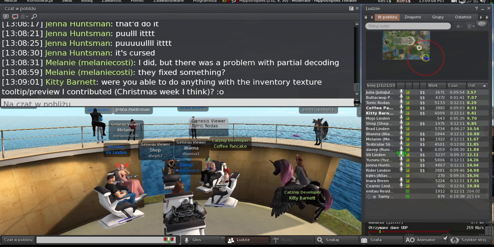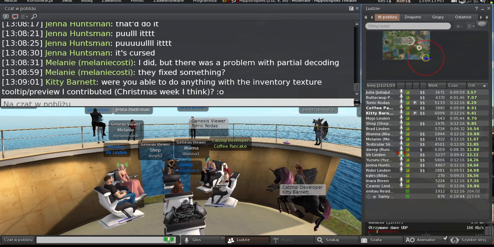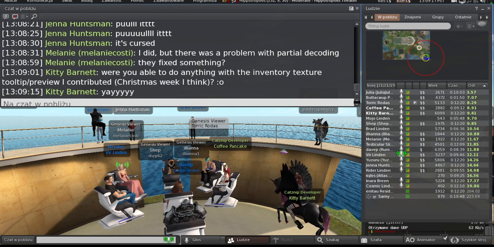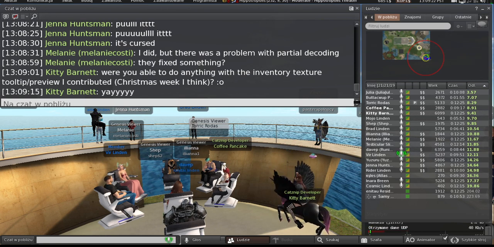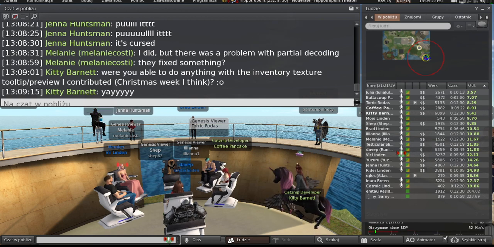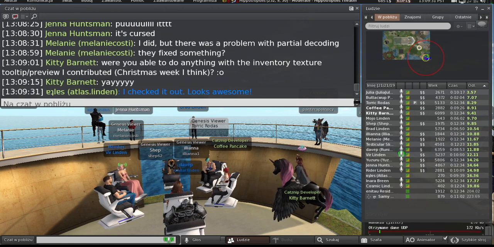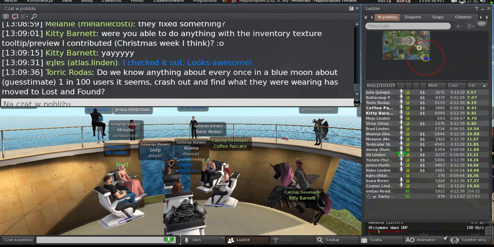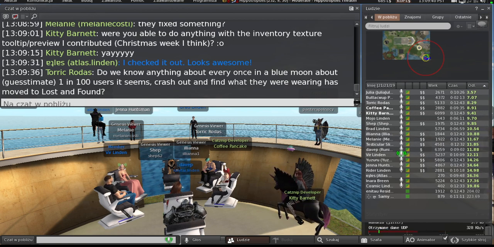Kitty, yeah, I think we have a test viewer with the inventory texture tooltip preview, and the next step is that we'll be looking to pull that functionality into the thumbnails viewer as we continue adding thumbnail support. We'll start out adding the support for viewer thumbnails, and then expand it to other inventory item types as we add the backend support for that.